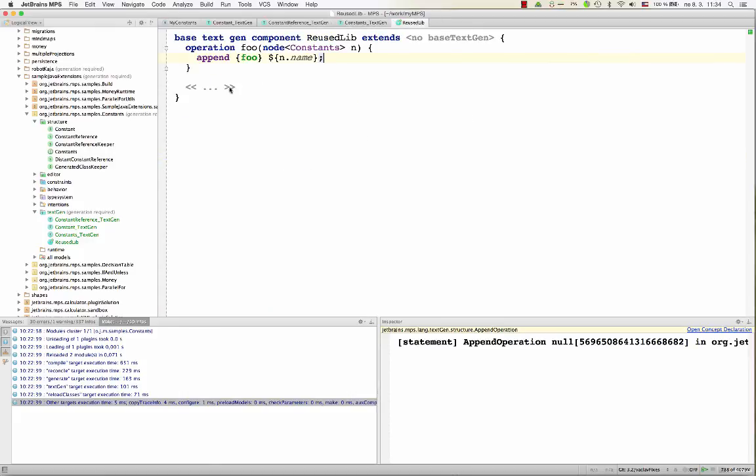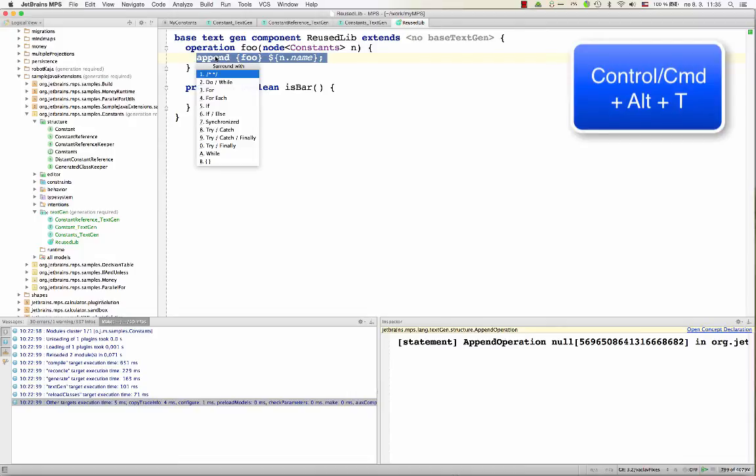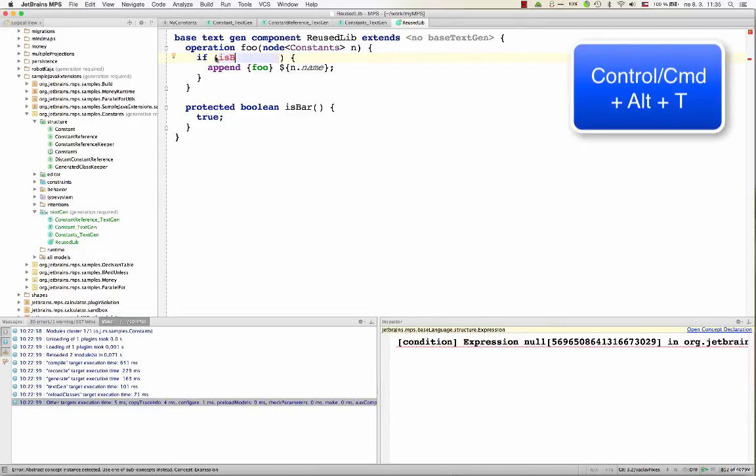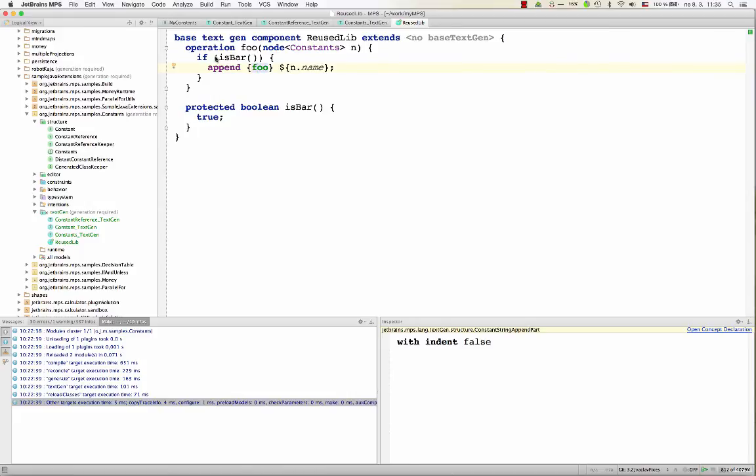Well, and then functions. So we can create a Boolean function, for example, is bar. And now we can call it from here, for example, if is bar, then append this. So the functions should be visible from within the language component, or from all language TextGen components that extend this one.